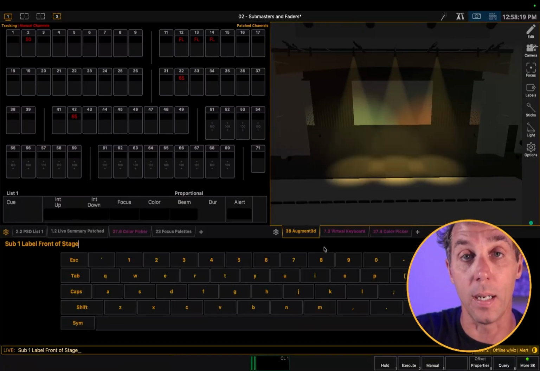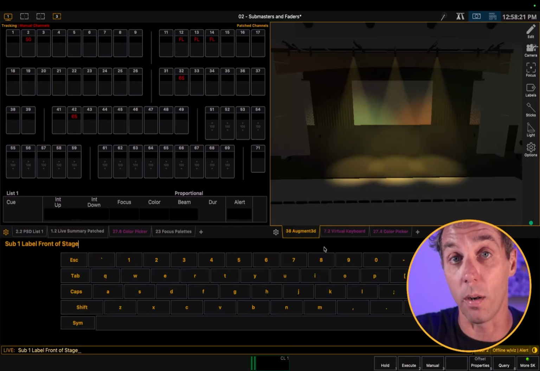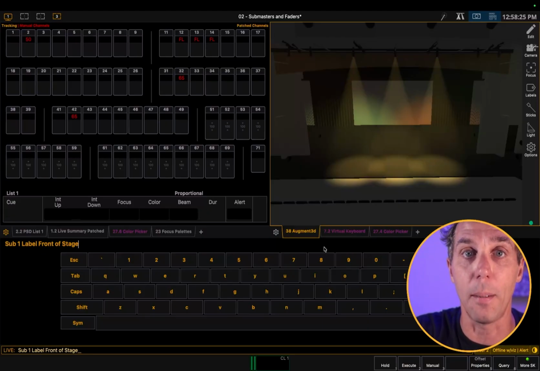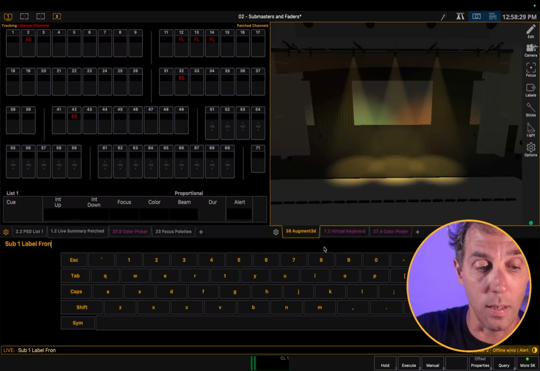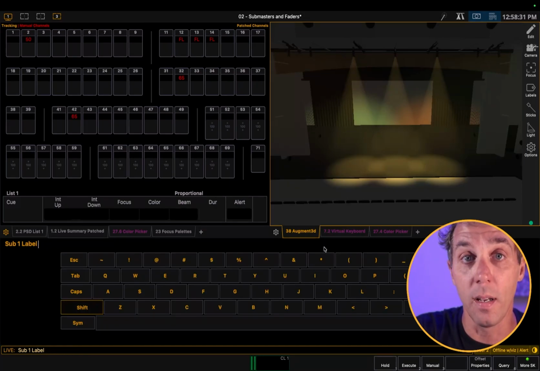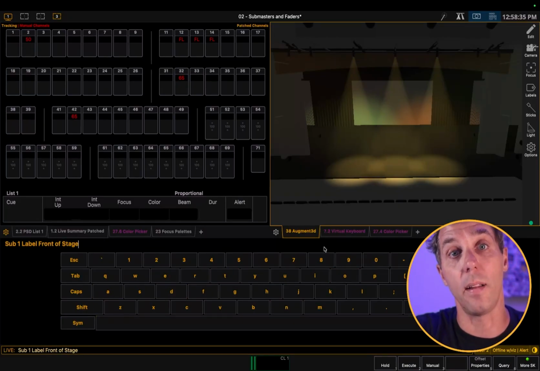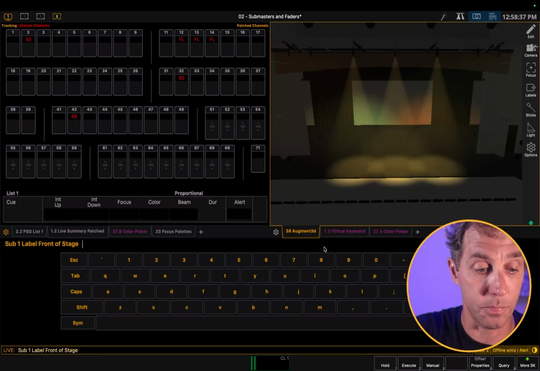And this will pop up a virtual keyboard for touch panels, but we have a keyboard in front of us because I'm on a laptop. It's going to allow you to give a name, and you can see that I've already created this one. And I could backspace and redo it. We're going to type front of stage. Once you've provided the name, you can just press enter.